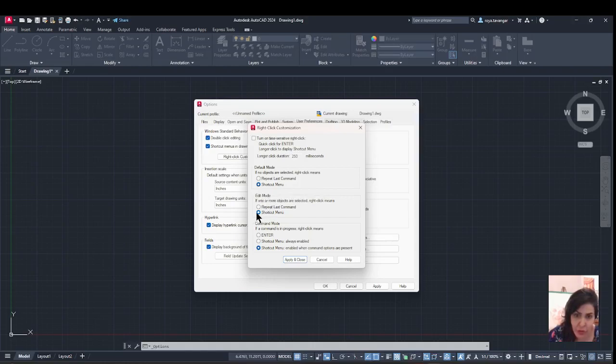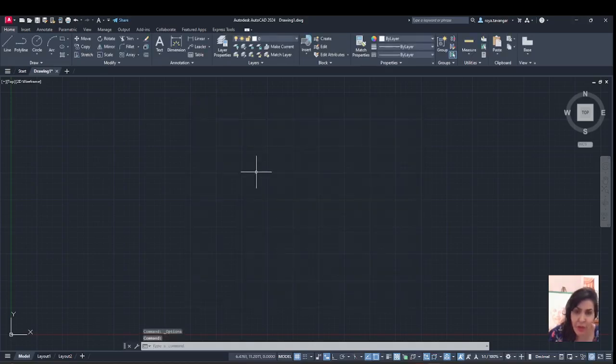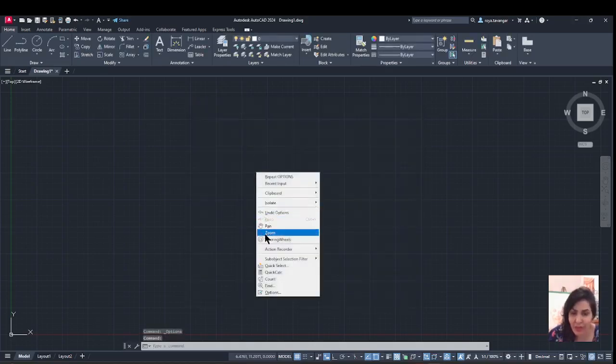And in edit menu, shortcut menu is checked. And command menu, shortcut menu is checked. And apply and close. Press apply and then press OK. Now you have right click, which is very useful. Enjoy.